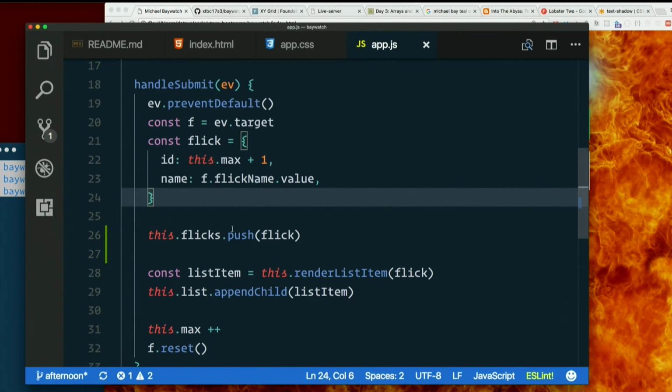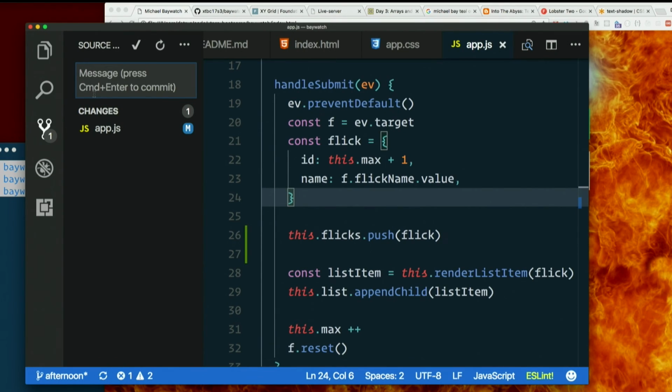You'll be glad you have this when you try to do one part of the homework tonight. Cool. Add flicks to an array.